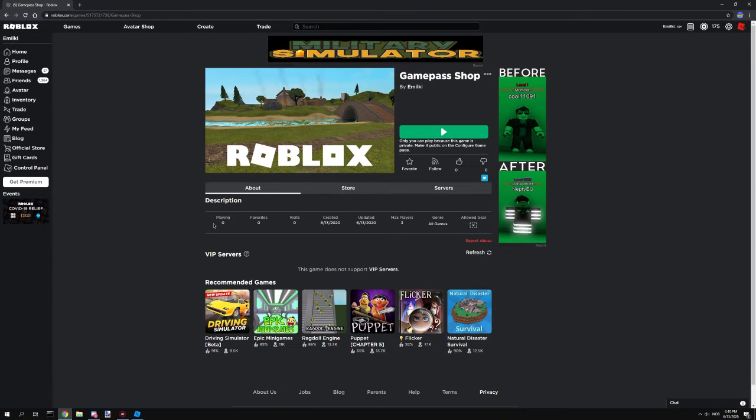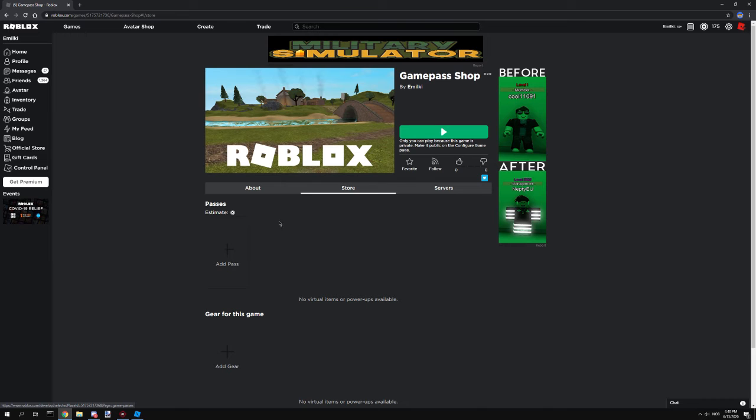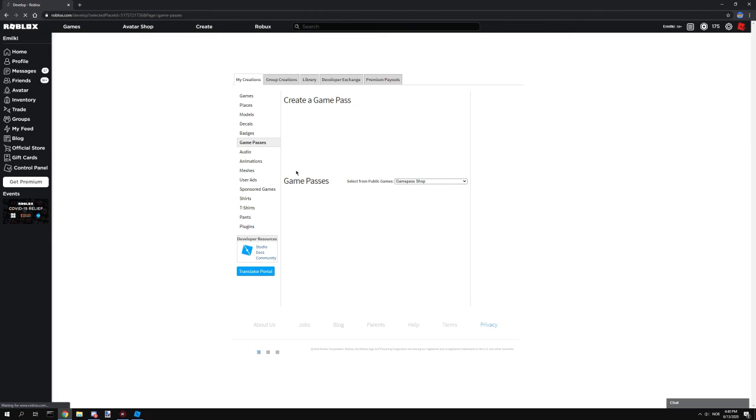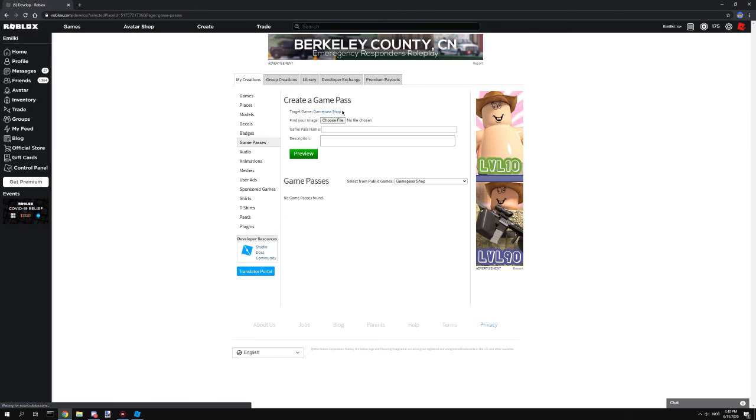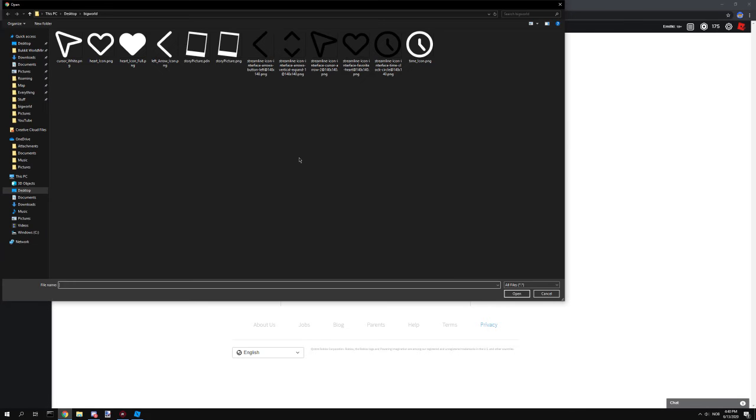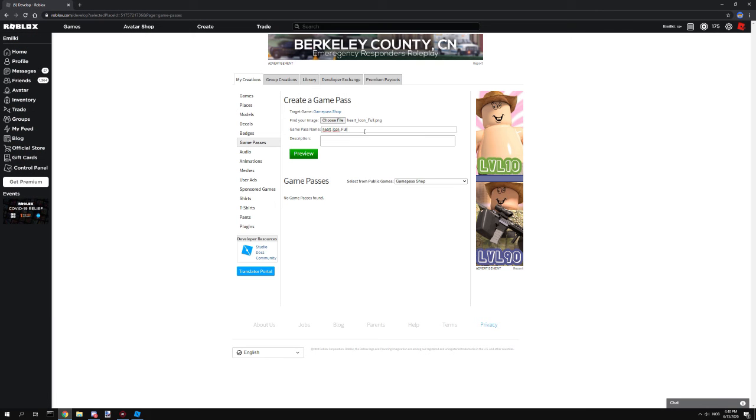So here we are, guys. We need to go to the website and we need to have a Game Pass. So let's go ahead and click on the store and click on Add Pass. Now you are right here and you can choose file because you need an image. So now I have an image. So now I'll change the name of the Game Pass to Test Game Pass, and I can also make a description. Test.